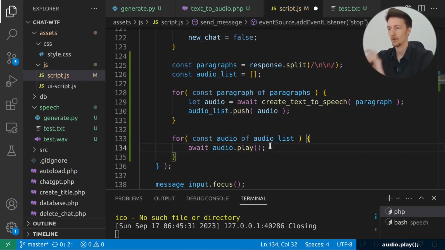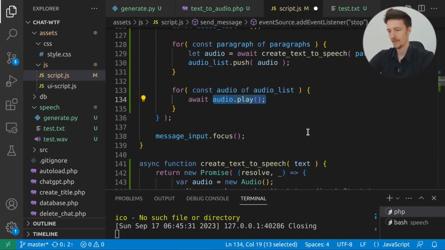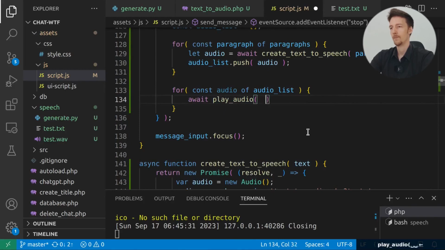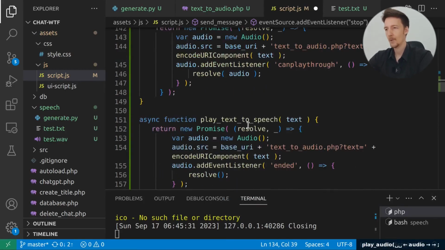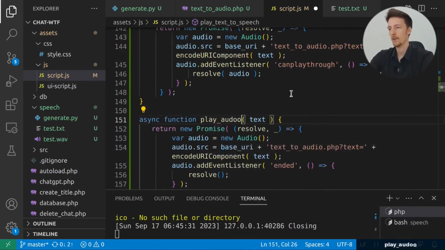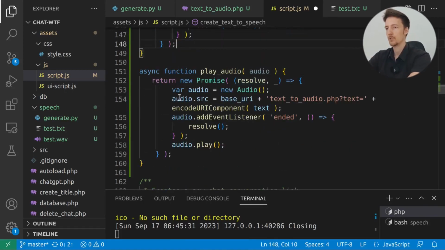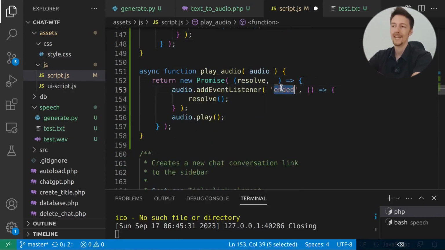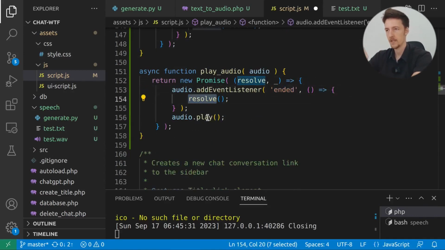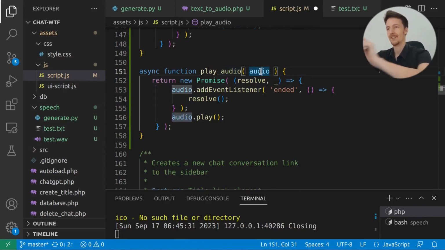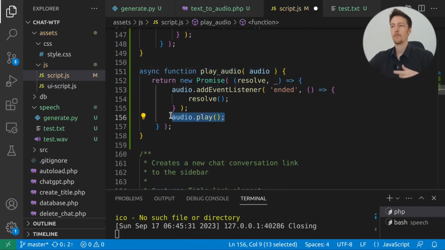audio.play. But we cannot do this. We have to now create the playAudio function. Play audio. And then we can say this playAudio with the audio file. It's just called audio. When it has ended, we are going to resolve this and we are going to play this audio. So this is going to do the same thing as audio.play, but it will wait until it has played.